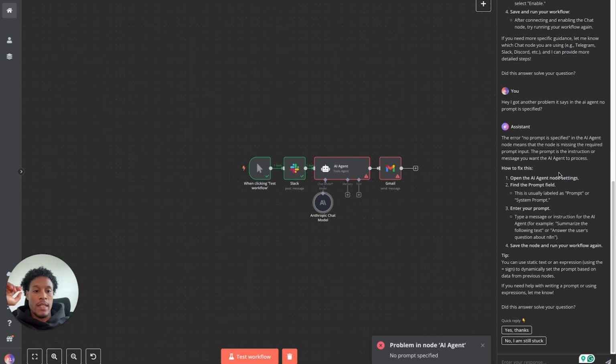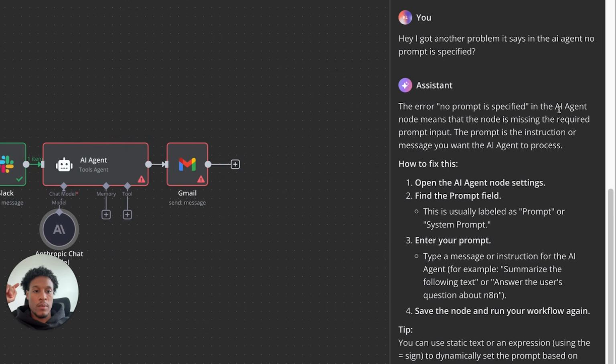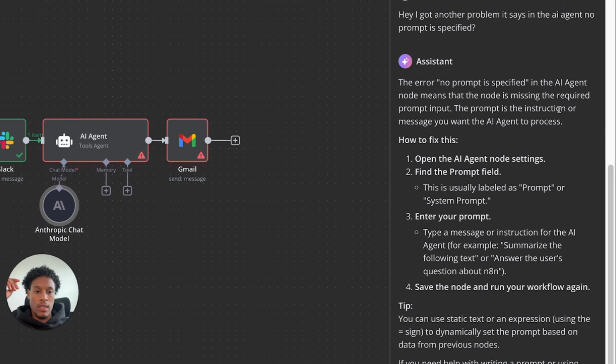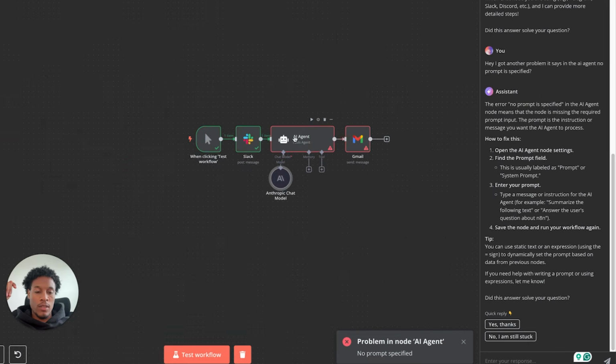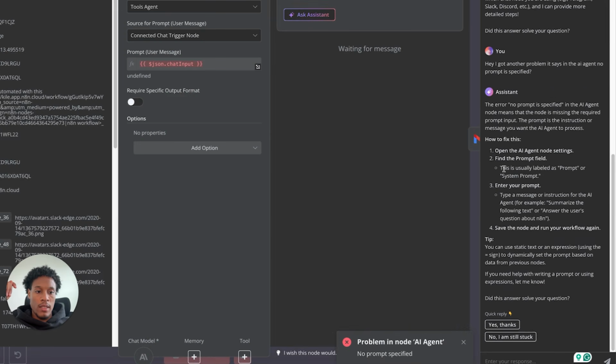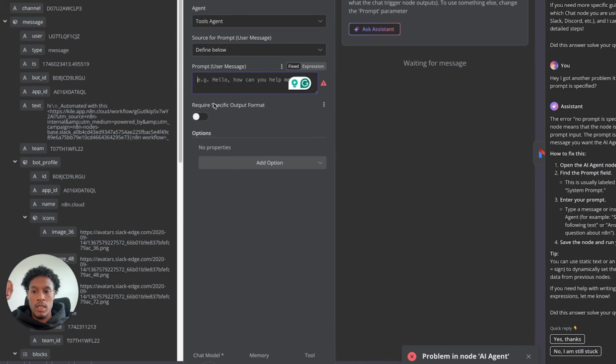Cool. And then now look what we have here. The error no prompt is specified in the AI agent node means that the node is missing the required prompt input. The prompt is the instruction or message you want the AI agent to process. How to fix this? Open the AI agent node. Okay. This is labeled as prompt or system prompt. Type a message in the instruction and summarizing the follow-up text. So, look, as you can see here, there's no prompt. You can set up a prompt here.